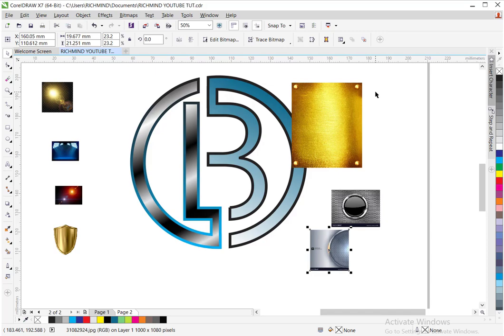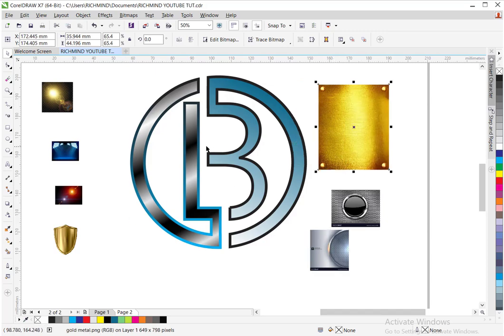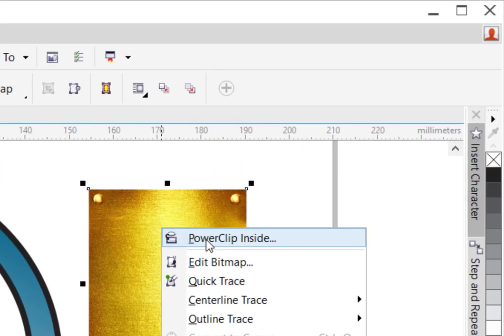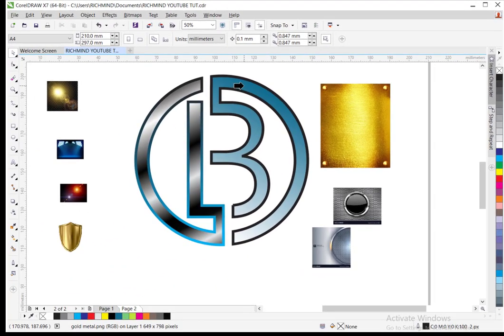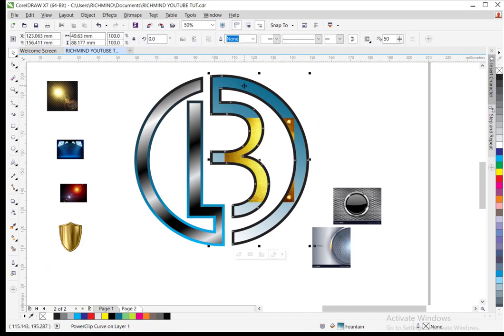Just release it. Okay, now the letter B will be receiving gold, and the letter I will be receiving silver. So now we want to take this, we want to clip this inside this blue axis. So it's very simple. Just right click, choose power clip inside, and click that object. Boom, we have it. Now clicking on it, we want to control the size.